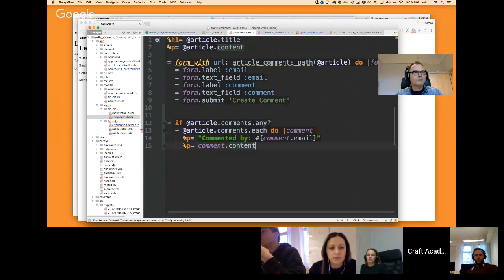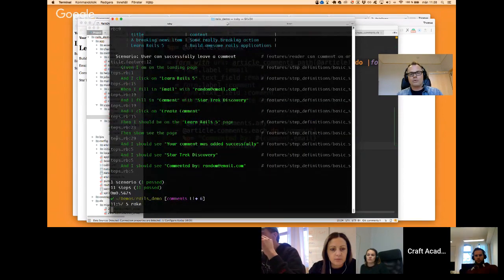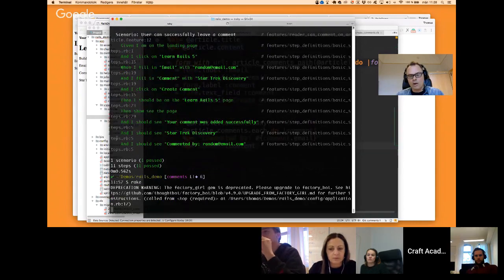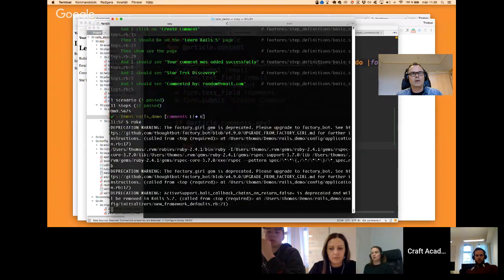However, let us just commit by running rake. Now we just want to make sure that our RSpecs and our cucumbers are passing. Hopefully they are.